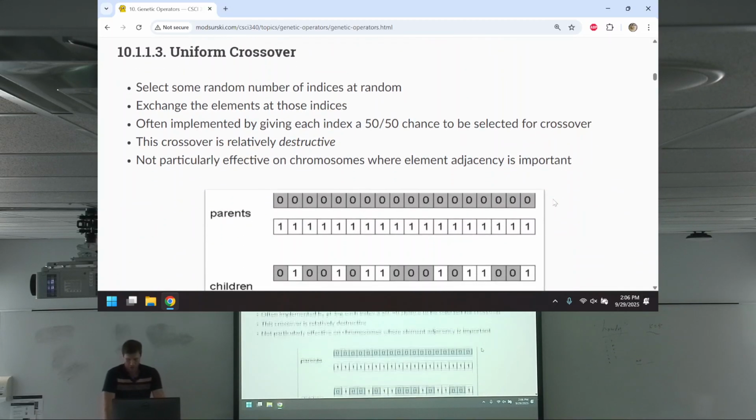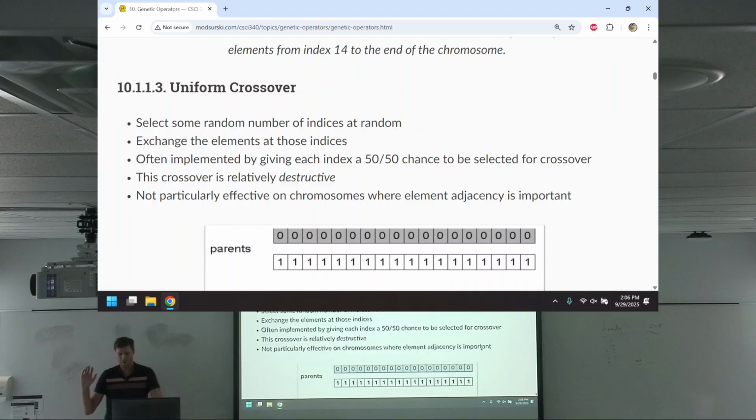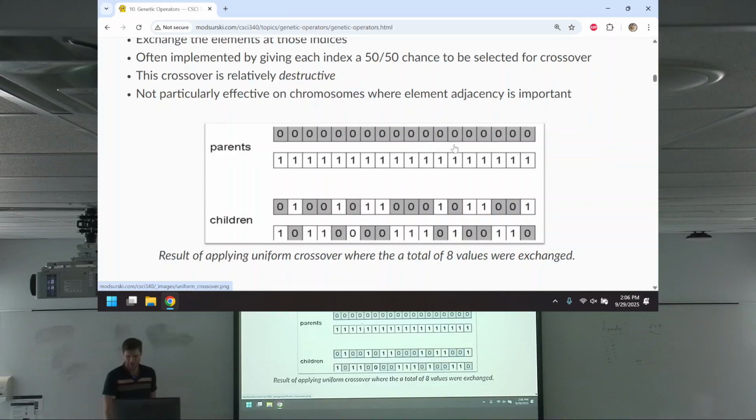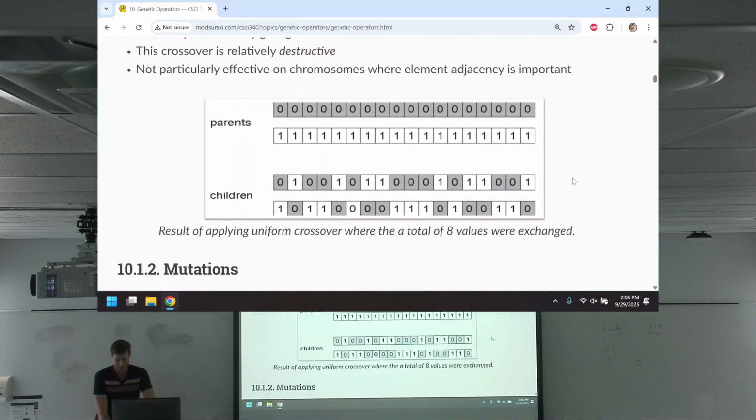Uniform crossover. Select some random number of indices at random. Exchange the elements at those indices. Often you want to implement this by giving each index a 50-50 chance to be selected, but that doesn't really matter. The crossover is pretty destructive, and it's not particularly effective for chromosomes where adjacency really matters.